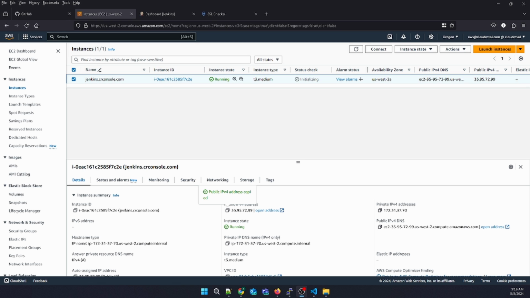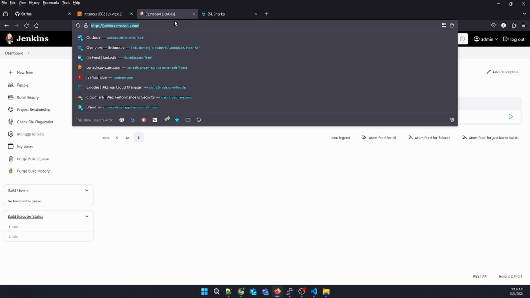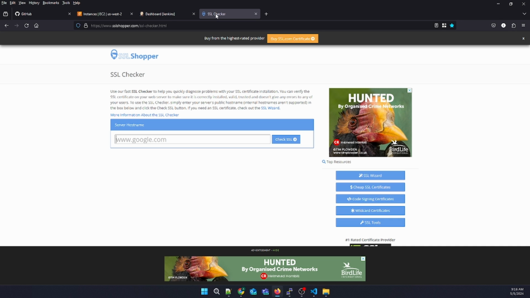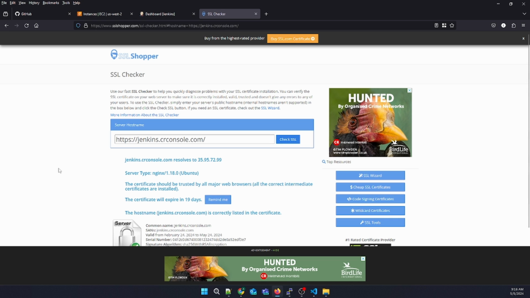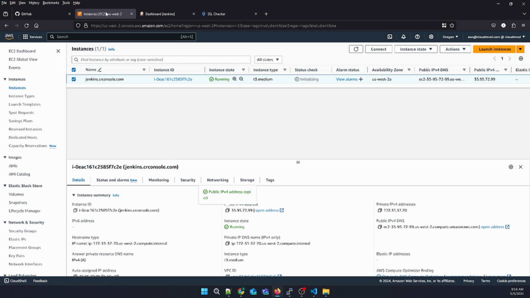First of all, let's see when our SSL is going to expire. This is a website, SSL Shopper. I normally use it to check my SSL's validation, how good it is, and when it is going to expire. See, my SSL is going to expire in 90 days, and I wanted to renew it before this, so let's do it.